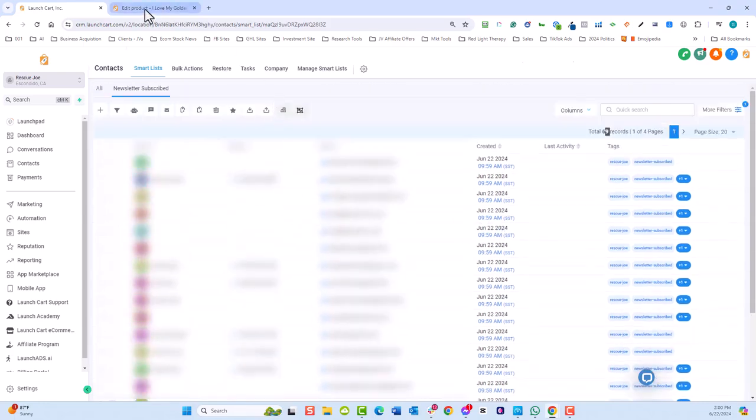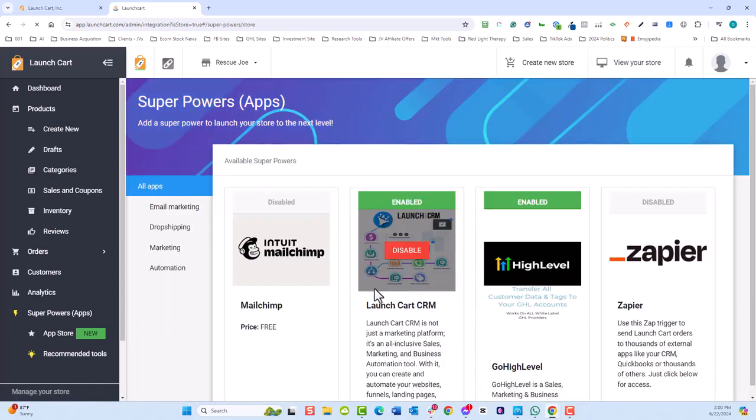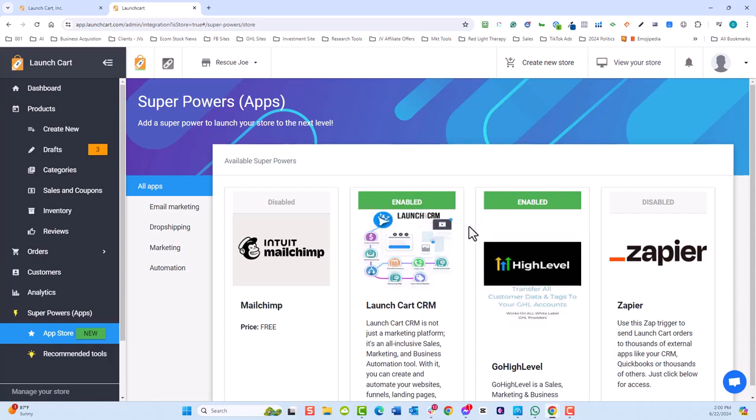So I hope you guys enjoyed this easy, simple tutorial on how to hook up your High Level by going to the App Store and enabling CRM. And if you're a High Level customer, you can enable with this over here. And again, it shows them both enabled because LaunchCart CRM is built on the High Level code base with our license agreement. So once I enable this, it shows this enabled. It's the same thing, same integration.